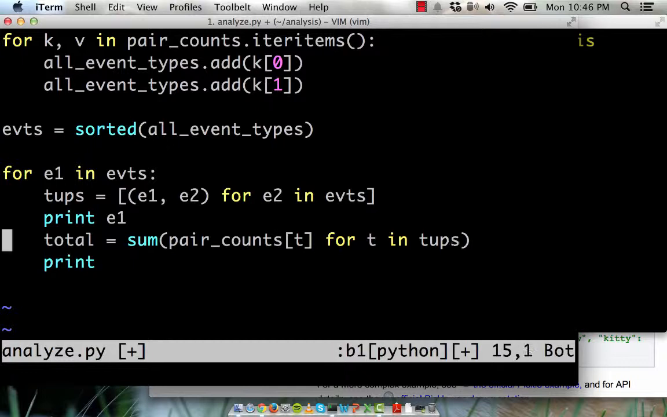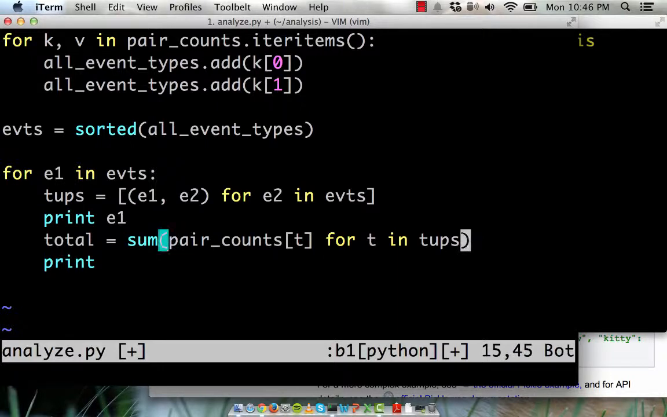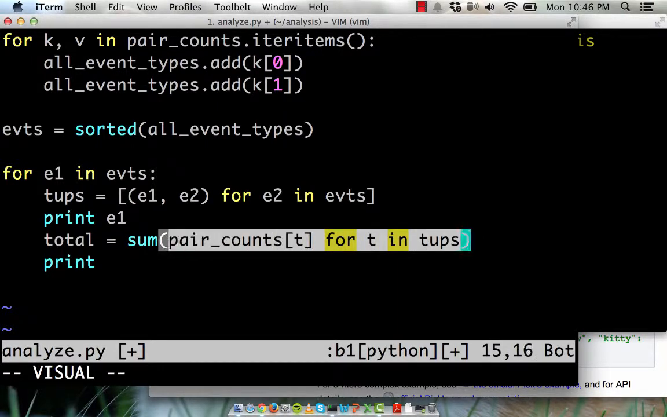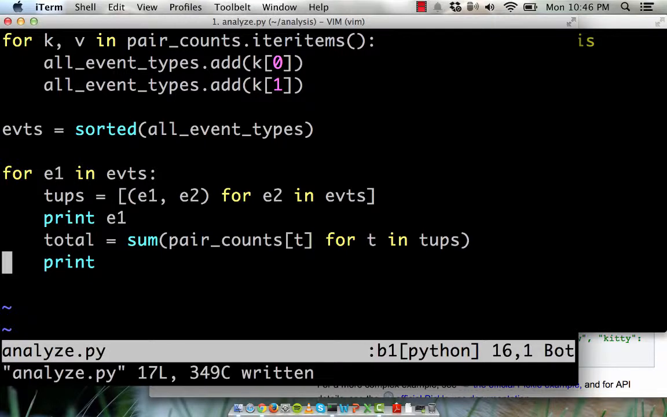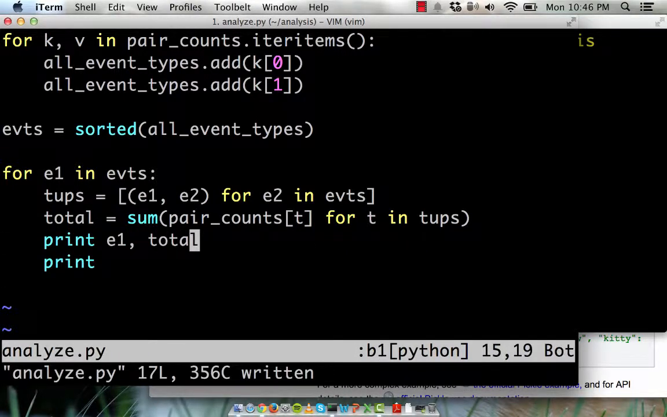And notice how I did not put a list comprehension. If I did this, it'll actually build up a list first and then sum it, but in fact, sum works with a generator expression, so I don't actually need the brackets. So it's actually more efficient. I don't have the brackets. So let's just print E1 in total, just as a sanity check.